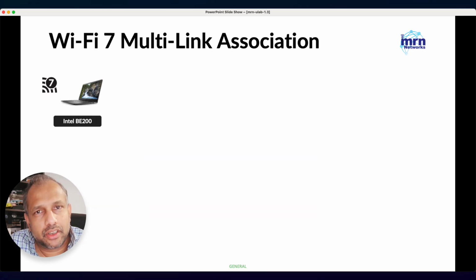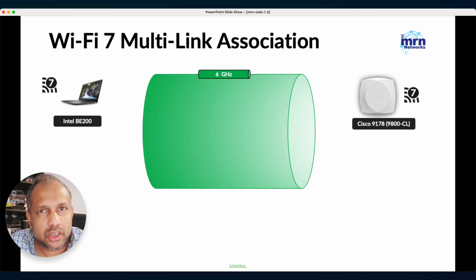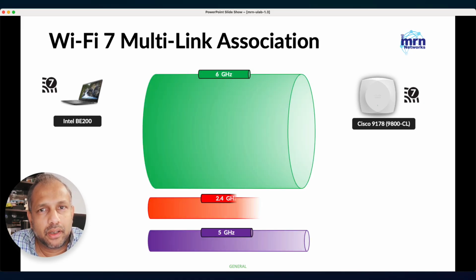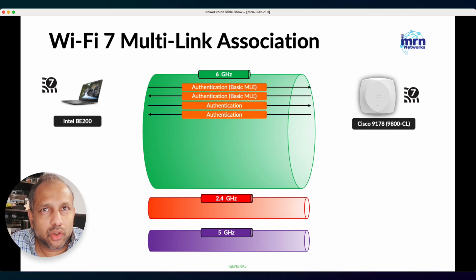In Wi-Fi 7, again with the Intel BE200, you have the same 3-band capability. But in this scenario, when the client associates, it still has to use one link for the initial frame exchanges: authentication, association request and response. But it will let the AP know it intends to use multi-link association. That way, even the authentication frame will have something called a multi-link element included. This frame has been enhanced to include the multi-link element.